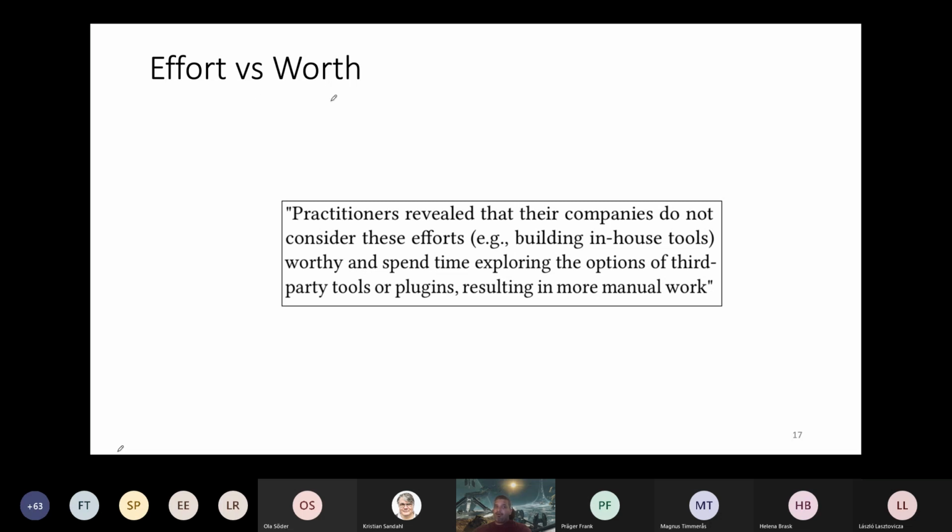Effort and worth: let us talk about whether that is a challenge. Practitioners reveal that their companies do not consider these efforts, for example building an in-house tool, worthy, and do not spend time exploring the options of third-party tools or plugins, resulting in more manual work. So they have to search a lot to find out which tool they can use, and then they find out that this is too broad a tool, or this does not answer our need. So it results in more manual work.